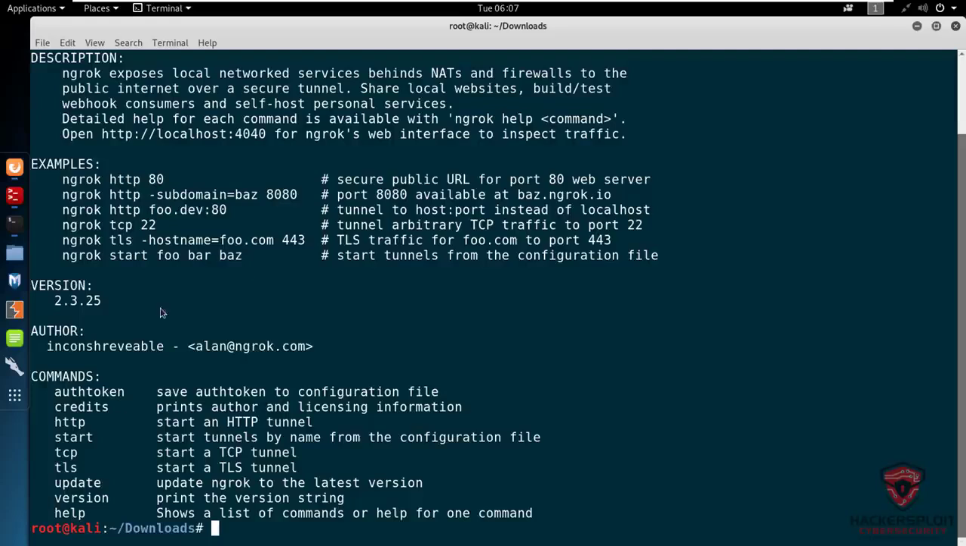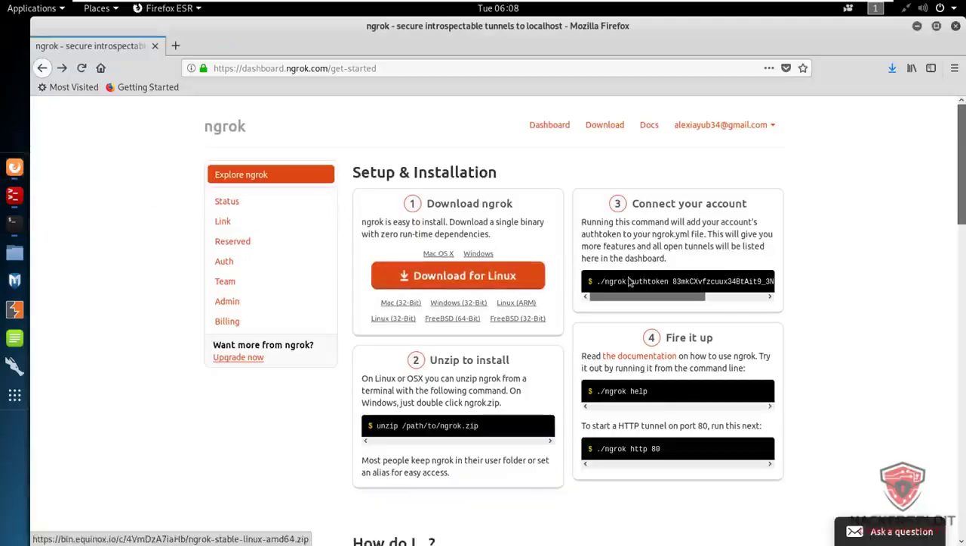Before you can actually launch a TCP tunnel, you need to activate your account, or connect it rather, which you can see right over here by adding your authorization token. So you just copy this command right here and then execute it wherever you have stored the ngrok executable. I've already done that and I'm ready to go.